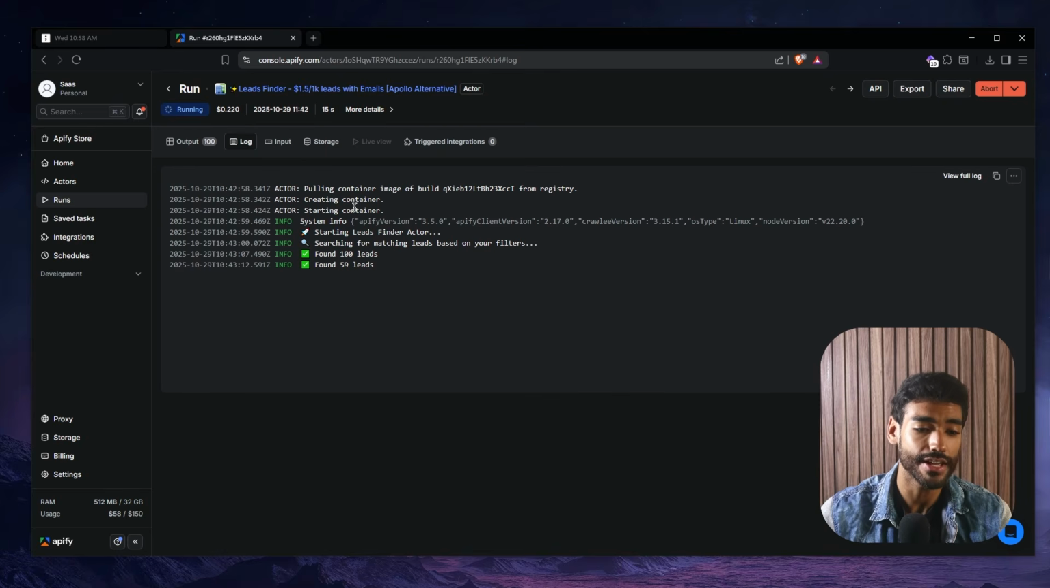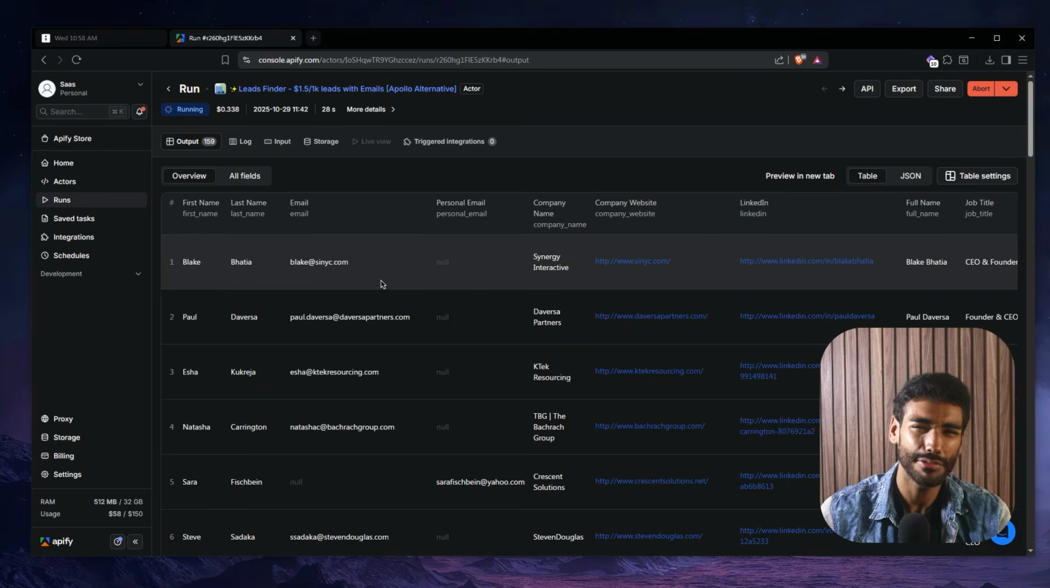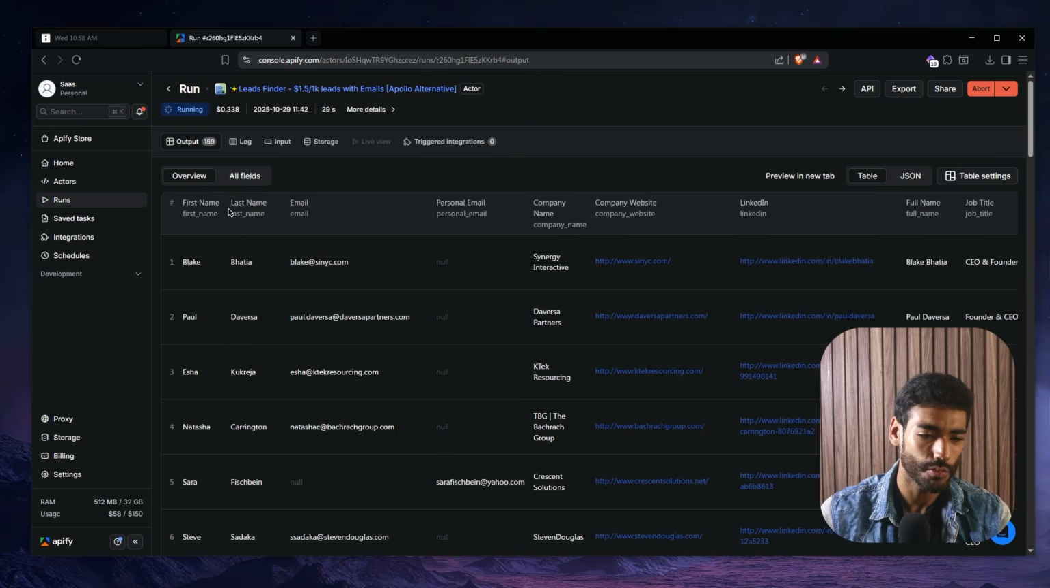100 leads already found. So the way they do this is basically they just have their own magic in the back end. I believe they have an AI agent that goes ahead and scrapes Apollo. I'm not really sure, but I would guess this is what they do. So we just got everything. We got the first name, last name, email. Took us like what? 33 seconds.